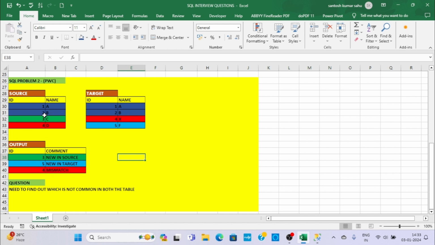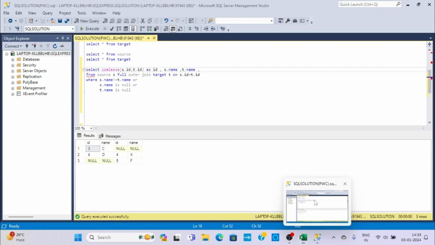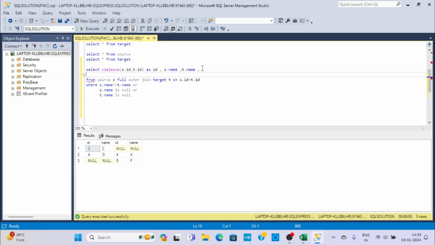How will I get it? If ID 3 is not present in the target, then it will be commented as new in source. Similarly, if ID 5 is not present in the source, then it will be commented as new in target. If both the IDs match but the name is not matching, then it will be commented as a mismatch. To execute this type of question, we will use the CASE statement in SQL.